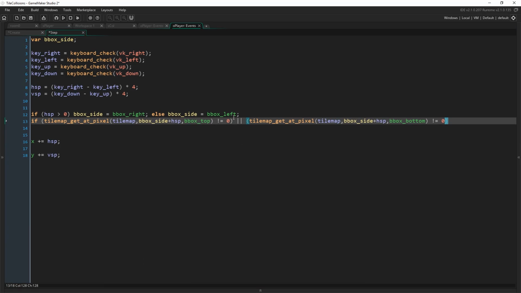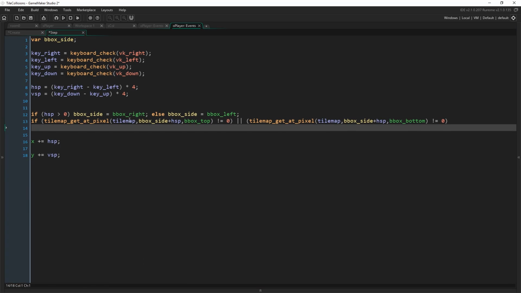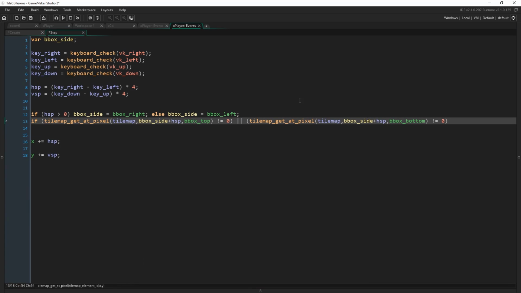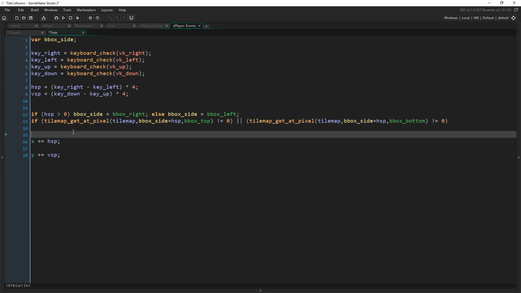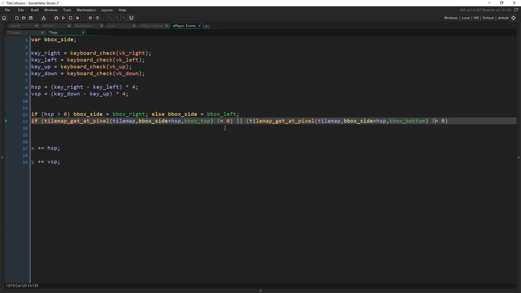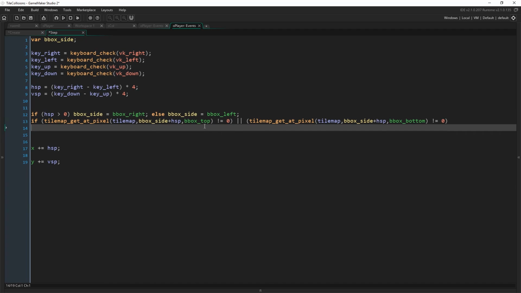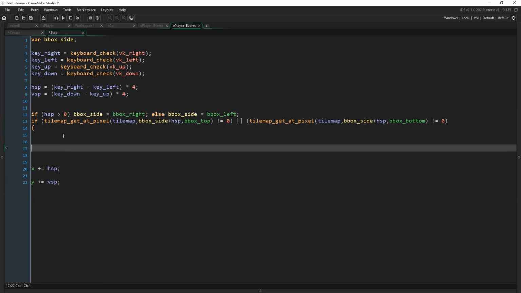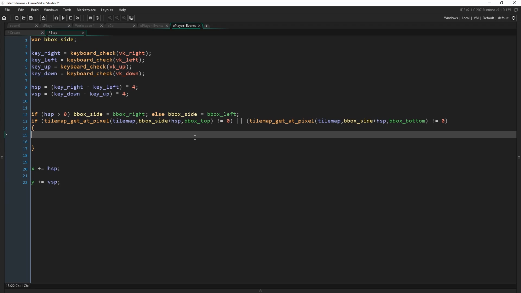Let's check I've got my brackets correct there. Yeah, okay, so it's the same line twice. One is just checking the top right and one is just checking the bottom right, or if I'm moving left, bbox_side is left, so the top left or the bottom left, okay? So if one of those is true, then we know we've got a collision. Either the top right of the box or the bottom right of the box has hit a wall, so if either of those are true, then we're colliding, okay? Both of them can be true, or either one of them can be true.